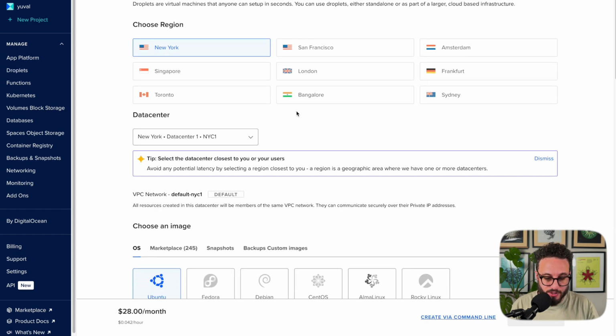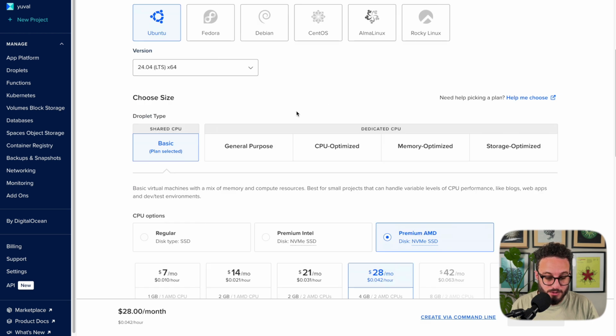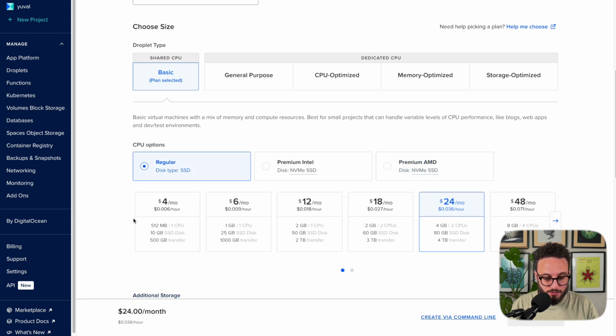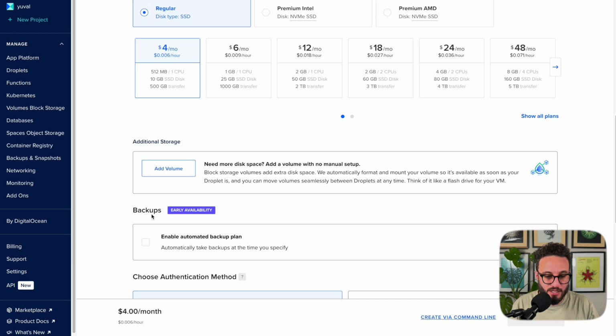Let's set it up in New York. I'll choose Ubuntu. And let's do something like this. So let's keep it very cheap. Do I want to pay $4? Yeah, let's pay $4 per month for this server. I think this should be enough.